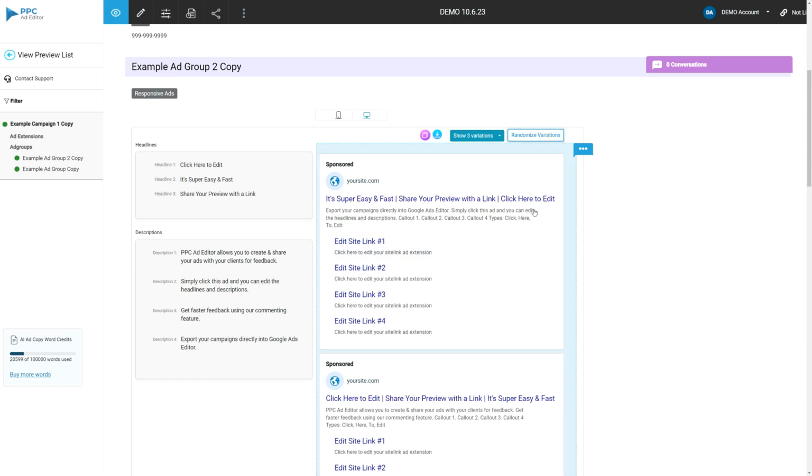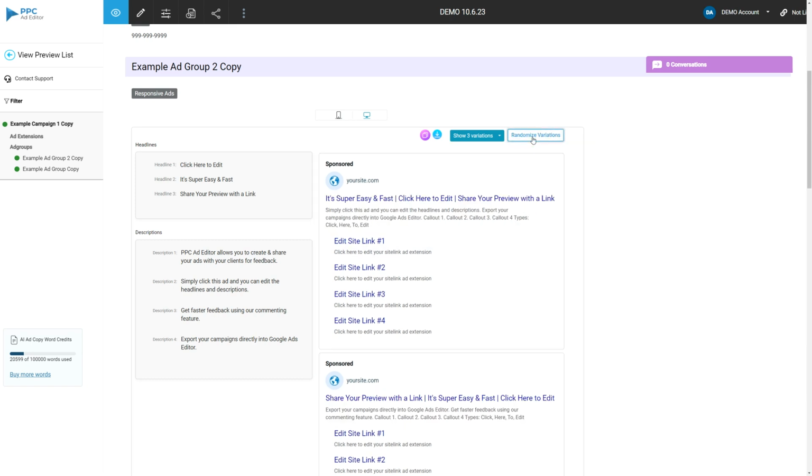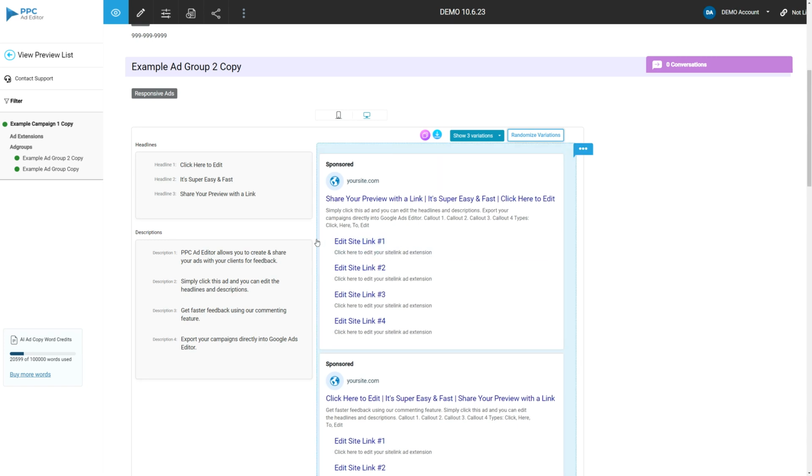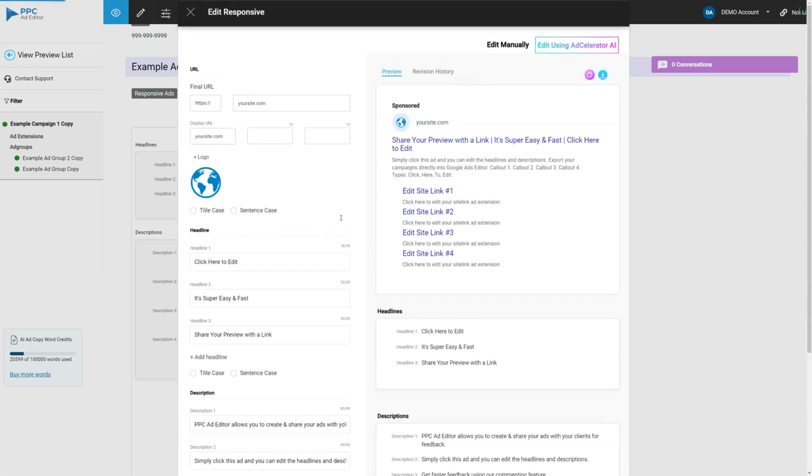And you can see the previews in real time, and you can click on randomize variations to see how each headline and description works. Now, the new feature allows you to see the current and previous versions in case anyone makes changes. So for example, let's make a quick change here.